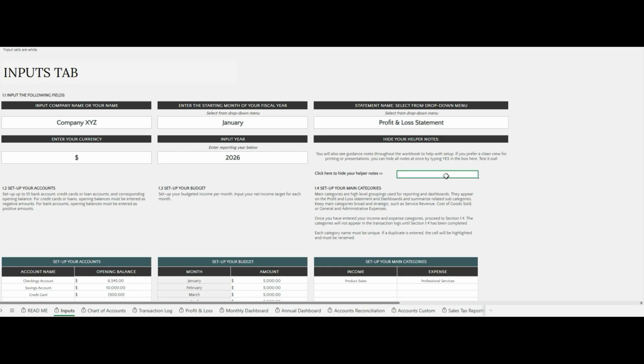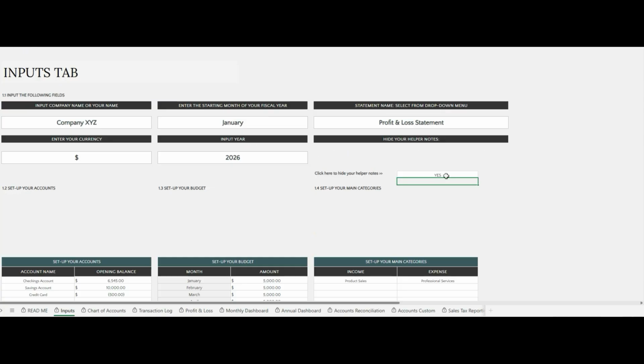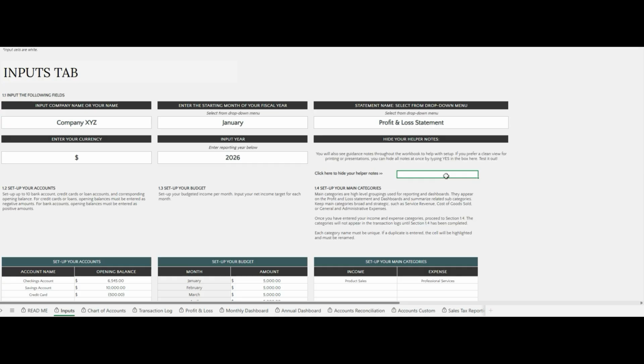This section here is your helper notes. You will see helper notes throughout the workbook. These provide guidance as you work through the template. If you prefer a cleaner view for printing or presentation purposes, you can always hide helper notes by inputting yes into this cell. You can turn them back on at any time by clearing the cell. In Google Sheets, you will see a checkbox instead.